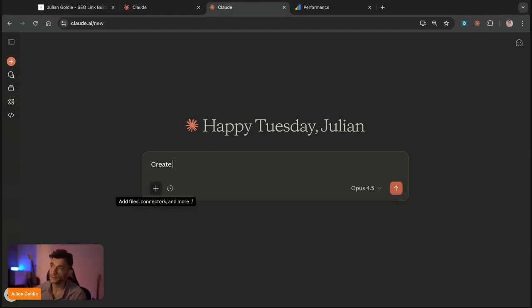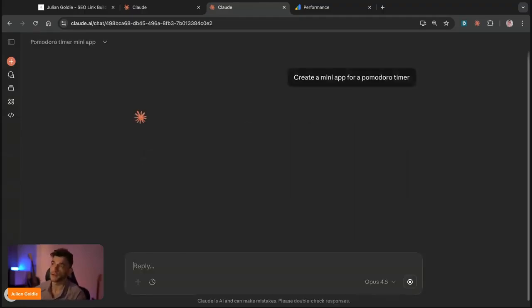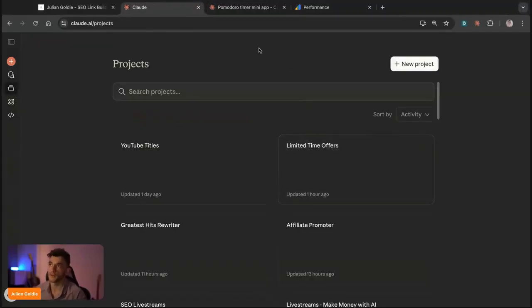So for example, we say to Opus 4.5, okay, go off and create a mini app for a Pomodoro timer. It will create it like so, right? And that'll actually just build out mini apps inside the chat right here. Now, whilst we're waiting for that to load, let me show you something else that you can do.